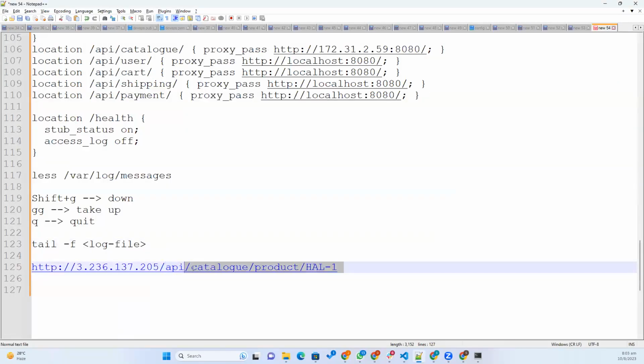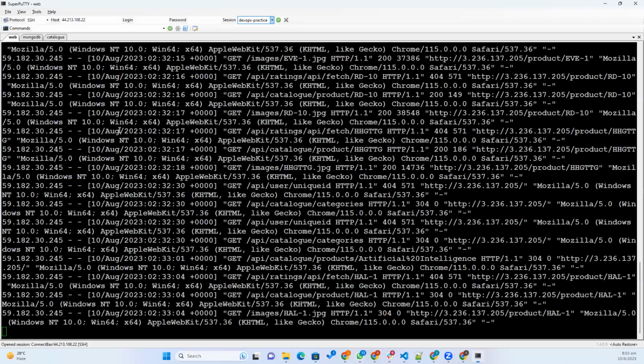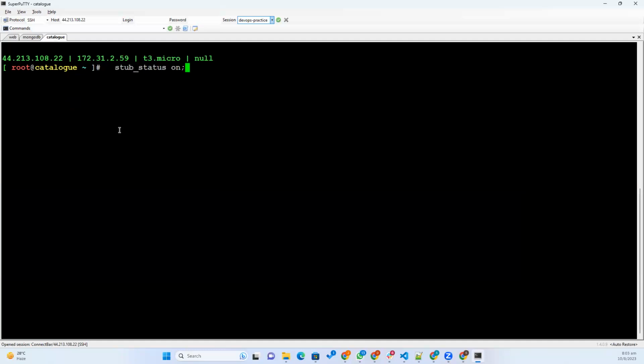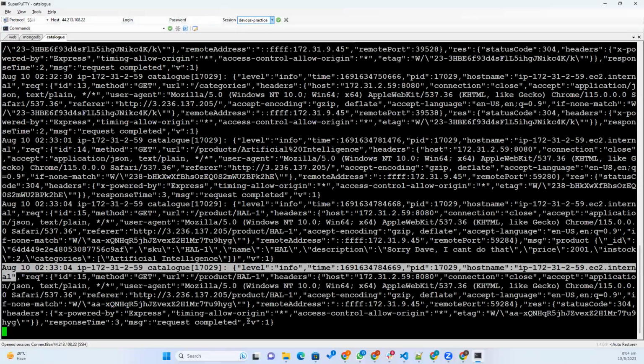Okay, /API/catalog. So what we told Nginx here is, if you get any request for /API/catalog, then immediately pass it to our catalog service. Okay, now you go and check in the logs here. tail -f /var/log/messages. Here you can see we got a request. This is the request.